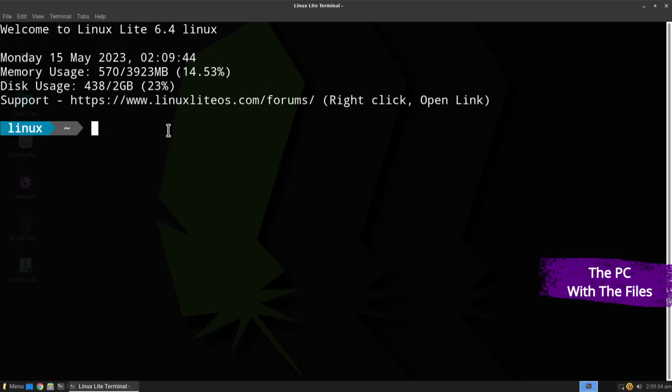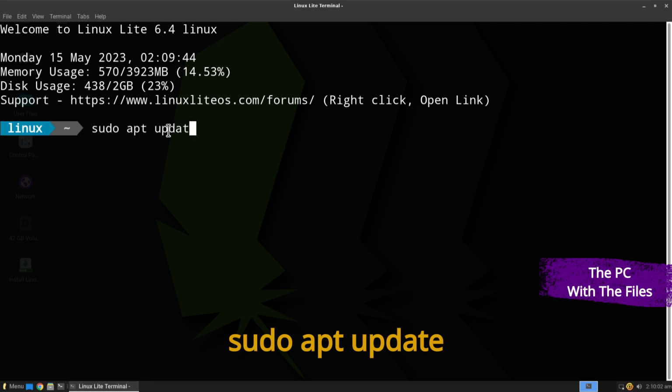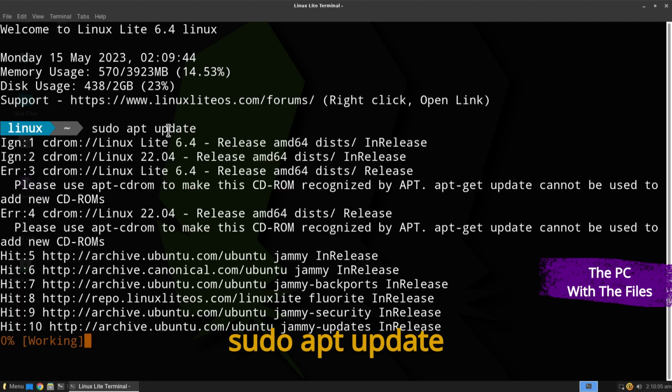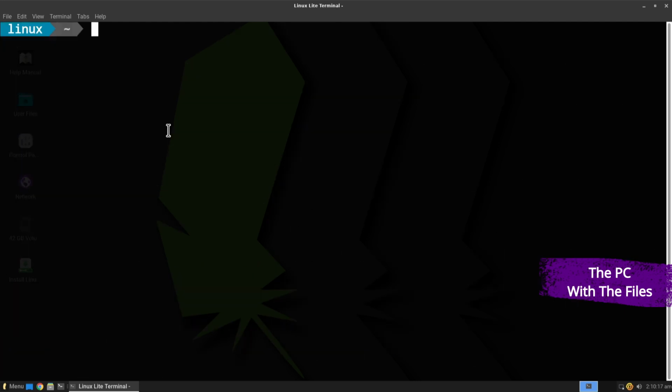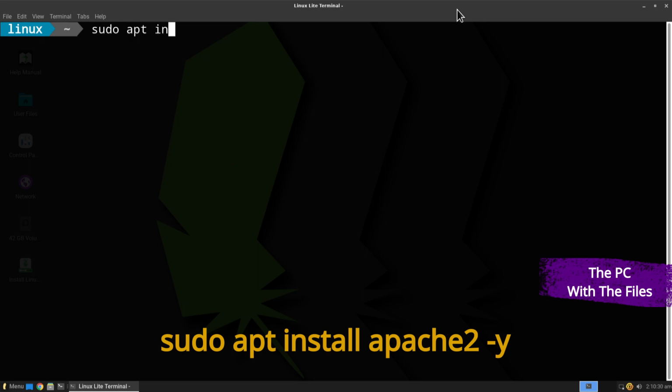And then you just type in sudo apt update so that it can update the repositories that are on the USB live. Then after that, you just add sudo apt install apache2 -y.